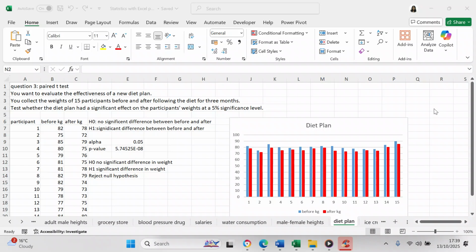In this particular video, we're going to do a hypothesis test. And this hypothesis test is going to be a paired t-test because we're going to be testing whether a particular diet plan is successful or not. So you want to evaluate the effectiveness of a new diet plan. You collect the weights of 15 participants before and after following the diet for 3 months. Test whether the diet plan had a significant effect on the participants' weight at a 5% significance level.